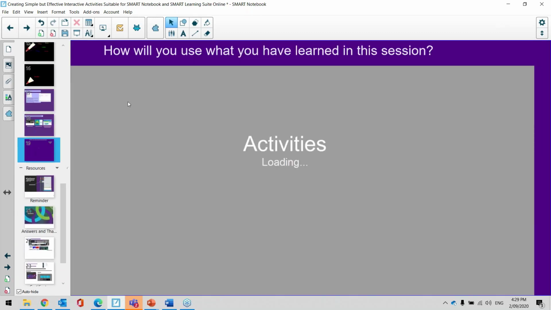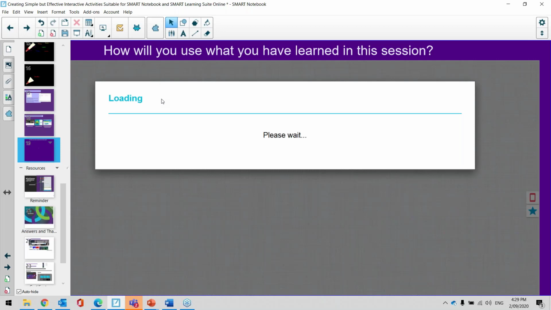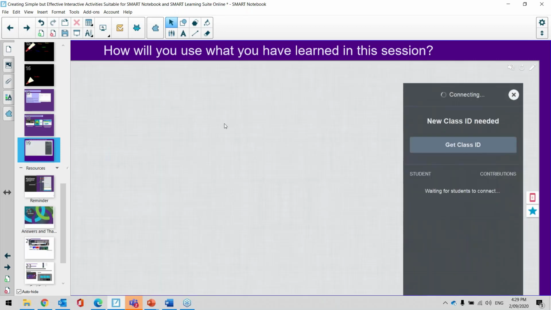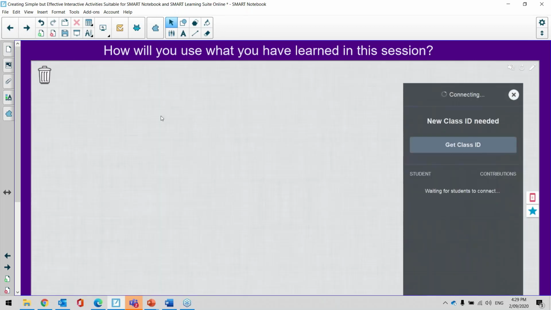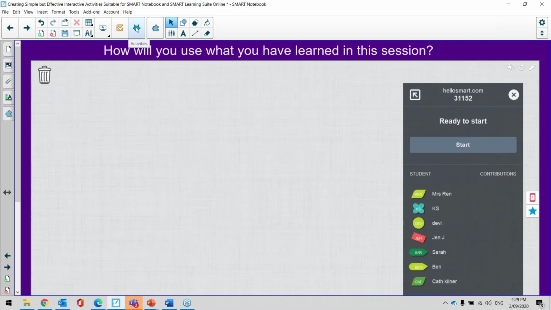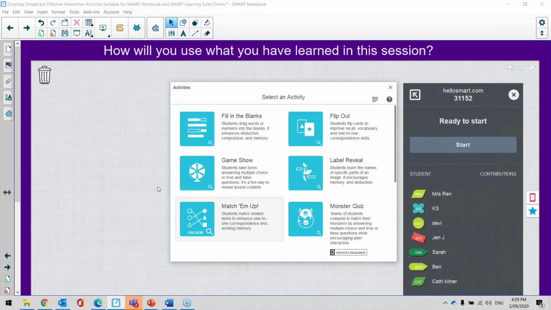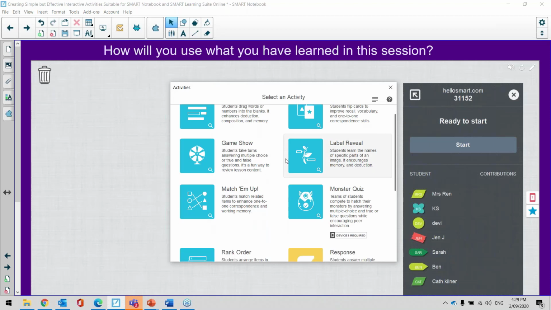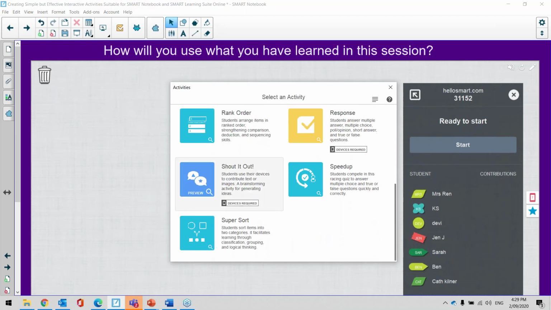Let me just show you on this one then. I'm just going to ask a quick question as a student handout. This can be done using Smart Learning Suite Online, there's the option for handouts in there. But if you're using Smart Notebook and you have an account, you can go to your Smart Lab activities and create a Shout It Out activity here, which is this one.